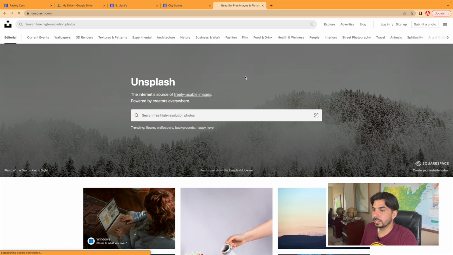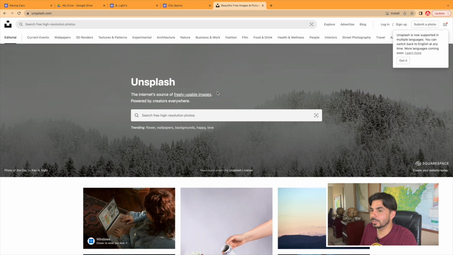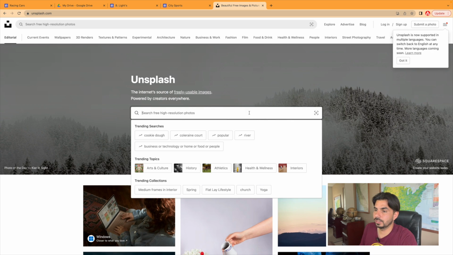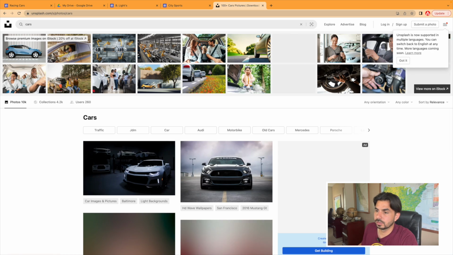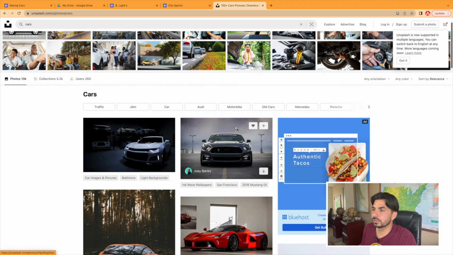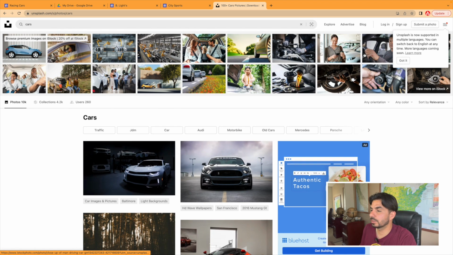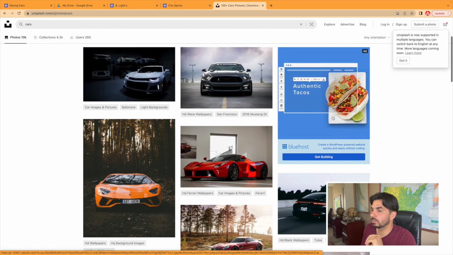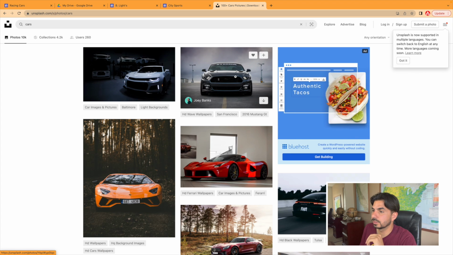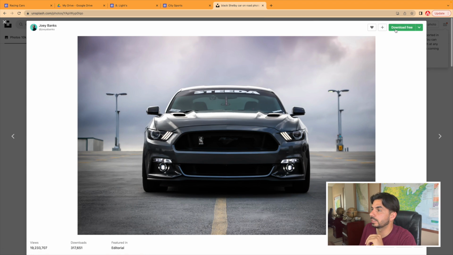It's free, usable images. And if I search cars, I'm gonna get a bunch of pictures of cars. These are premium images. They're always gonna put the premium ones on the top, so don't click on those. I recommend that you guys click on these, and watch out, sometimes there's ads. I think it's kind of self-explanatory, but go ahead and download them.